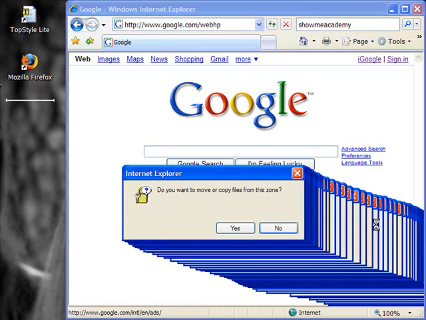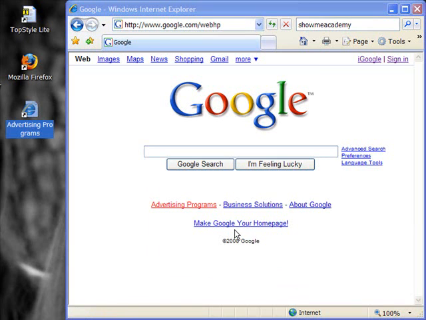And when I do this, you'll see, first of all, I get a pop-up window here from Internet Explorer that says, do you want to move or copy files from this zone? I'm going to click yes. Once I do that, you see that I now have a new icon over on my desktop called Advertising Programs. The name of the icon will be whatever the name of the hyperlink was that you dragged onto your desktop.